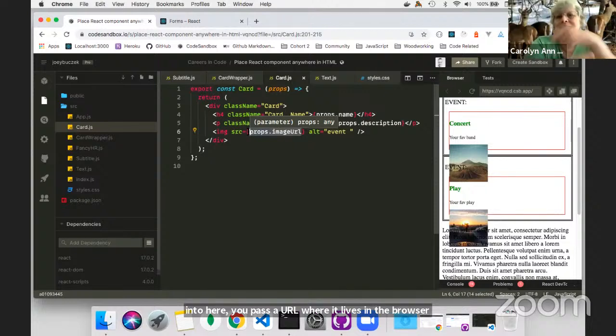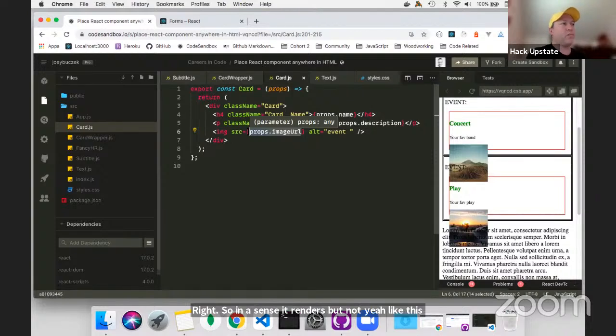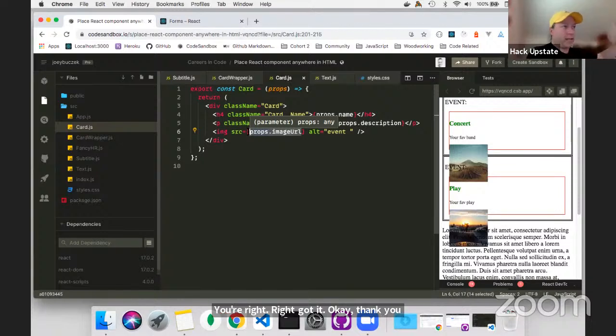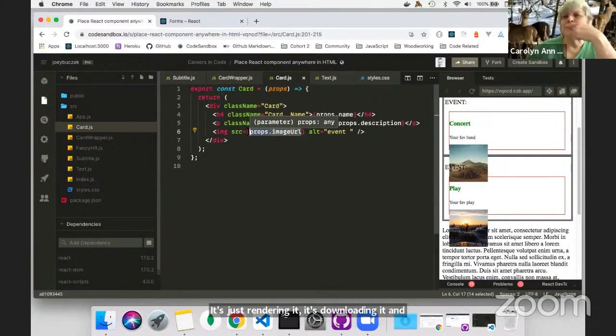Right. So in a sense, it renders, but this component's not actually rendering your image. It's downloading it and displaying it. In that case, I guess render is probably not the right word. Well, I was confusing rendering and displaying, because I've often thought of how something renders on the screen from a user standpoint. But I got it. Thank you.